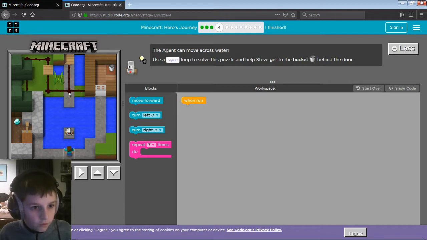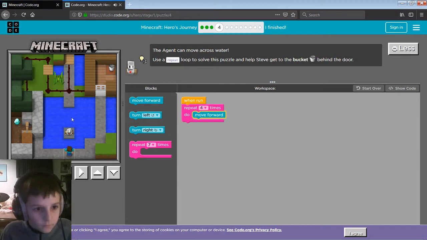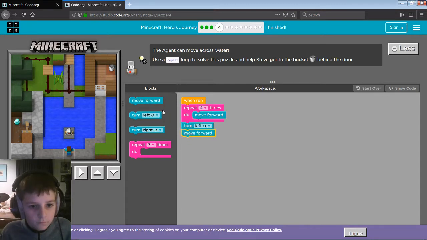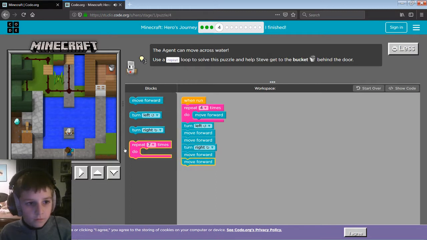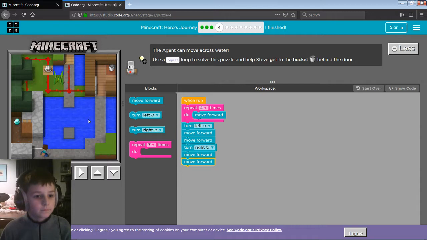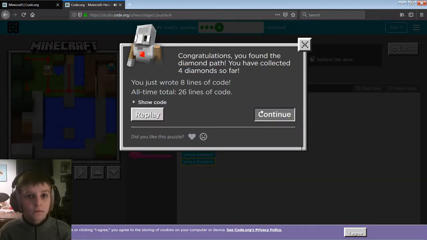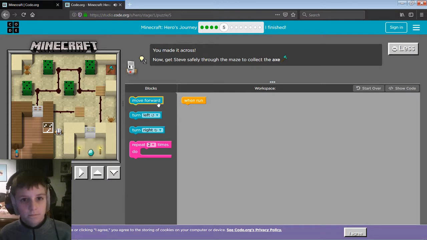So then 1, 2, 3, 4. And then turn left. Move forward, turn right, go forward. Go on. Yes. You made it across. Now I gotta see if I can click the axe.